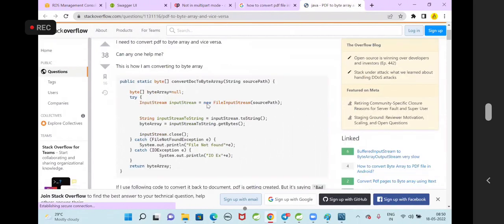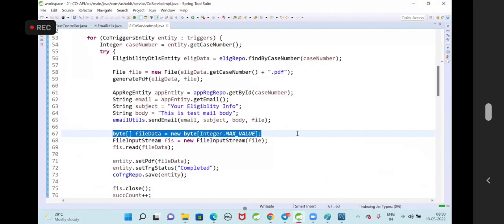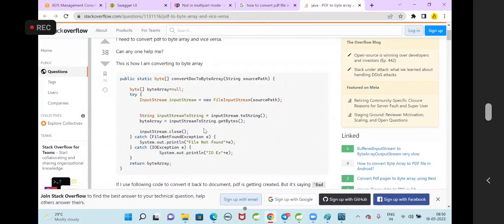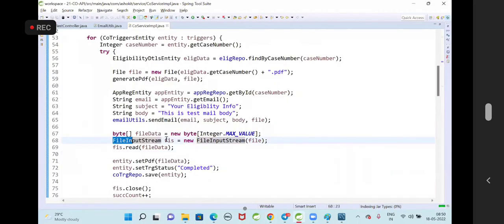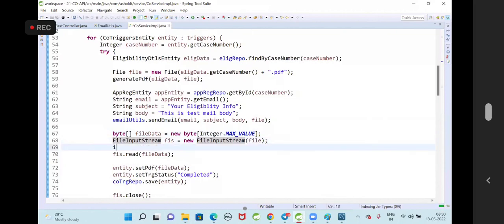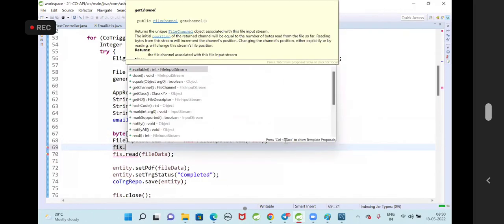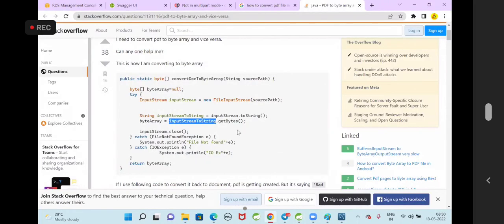Yeah, we need to take a FileInputStream. We are taking the FileInputStream and passing the file path. Input stream to string, input stream dot get bytes. Directly there is a method, FIS dot input stream dot to string. So this is correct. The coding is correct.